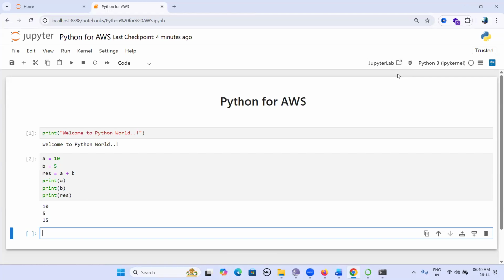Here we have cells. Inside a cell, we can write one statement or multiple statements. To execute the statements inside a cell, we use Shift Enter or Control Enter or the Run button. Okay.